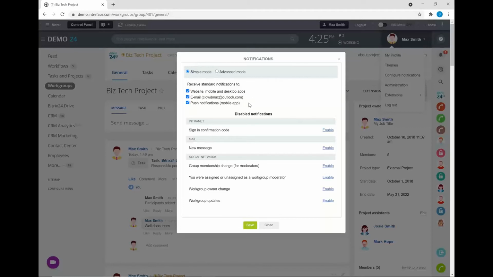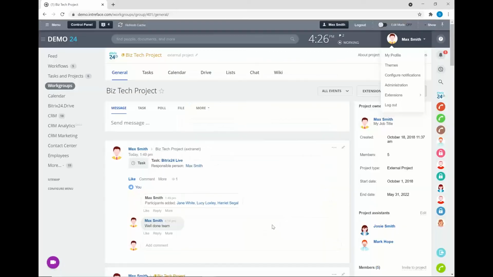Or Bitrix24 also has the mobile app. So you could receive a push notification to a mobile device. So if a new message is added into a chat, you might want to receive that as a push notification. So you don't need to be directly on the portal area here to be able to message back. You could respond to that chat directly from the mobile application.